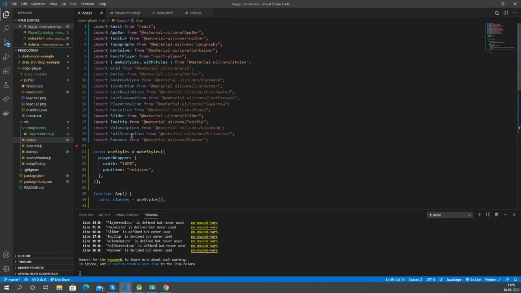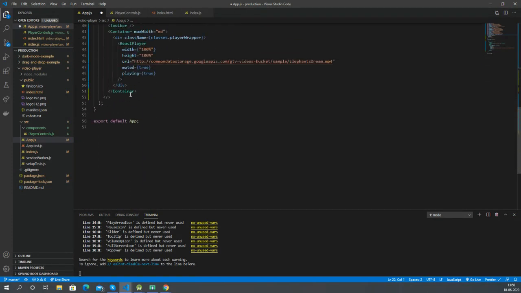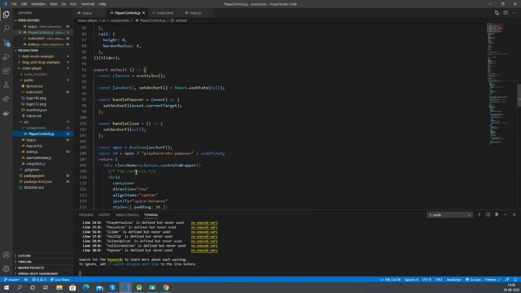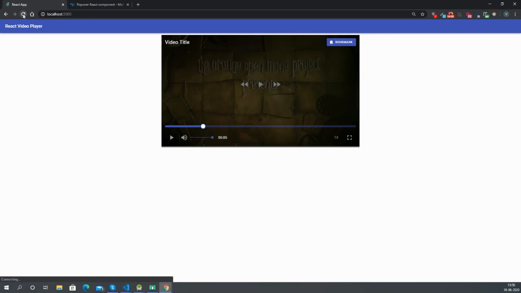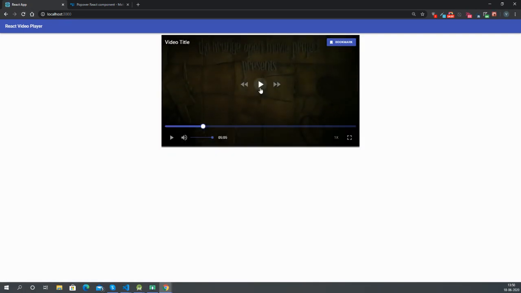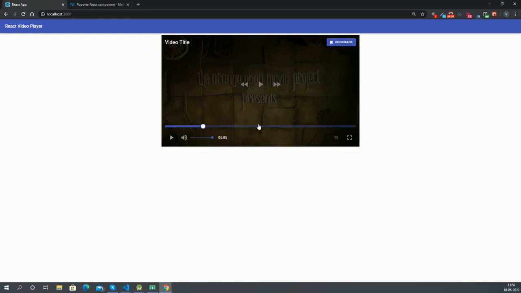Let's import the player controls. Import it from the components folder. Yeah, let's import it. Let's declare the component inside. Now let's take a look. Yeah, let's reload. Yeah, still our controls are all there. We have separated it into a separate component.